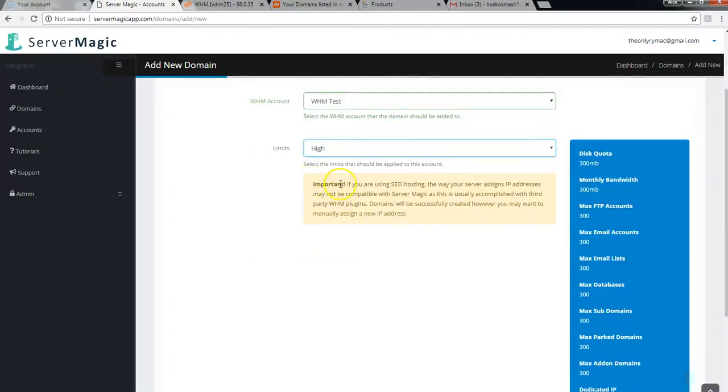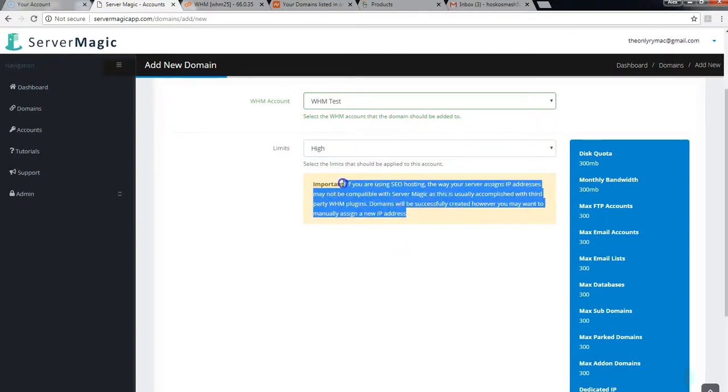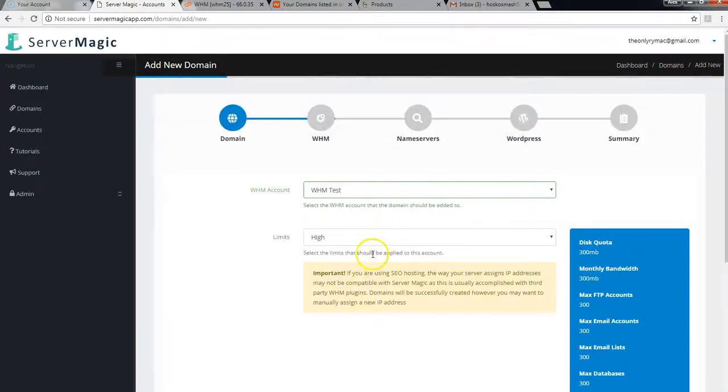Another note that's important, if you are using SEO hosting, the way your server assigns IP addresses may not be compatible with Server Magic, as this is usually accomplished with third-party WHM plugins. Domains will be successfully created, however, you may want to manually assign new IP addresses. If this is you, we will have a video separate for just these particular clients, and you will have access to that video in order to help teach you how to change IP addresses. It is a very simple process, but I understand that dealing with servers is always a pain in the neck.